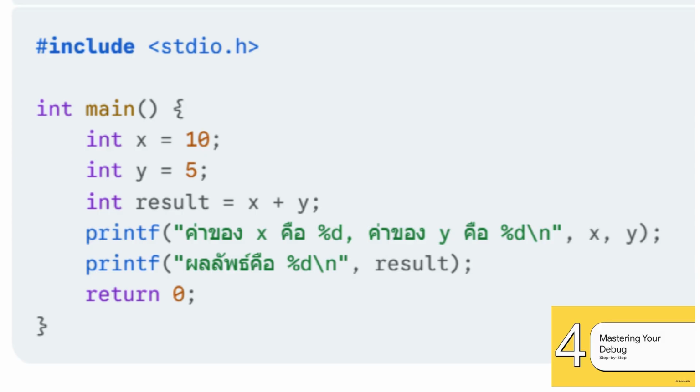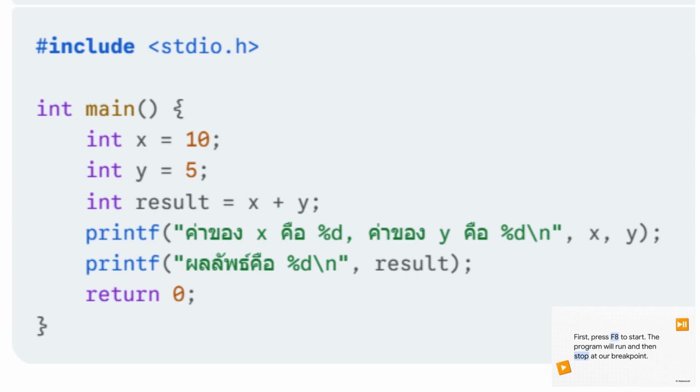Okay, you ready? Let's fire this thing up and start our very first debug. I'm going to show you exactly how we can take control of the program's flow. The first thing we do is press F8. That's the command to start the debugger. So the program will compile, it'll start to run for a split second, and then, bam, it's going to hit our breakpoint and pause right on that first line inside our main function. And just like that, we're paused.